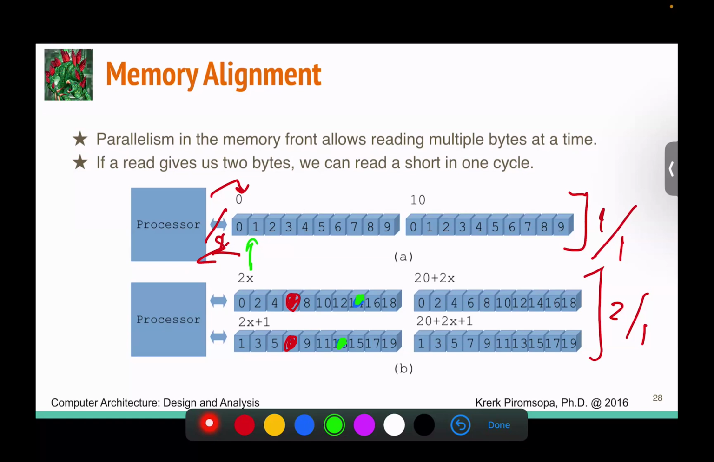In modern architectures we have 64-bit architecture. How many bytes is that? 1 byte has 8 bits, so 64-bit is 8 bytes. If I draw a picture, we have a processor reading 8 bytes at a time. It's like I extended the door so now 8 people can get in. So alignment becomes more important.